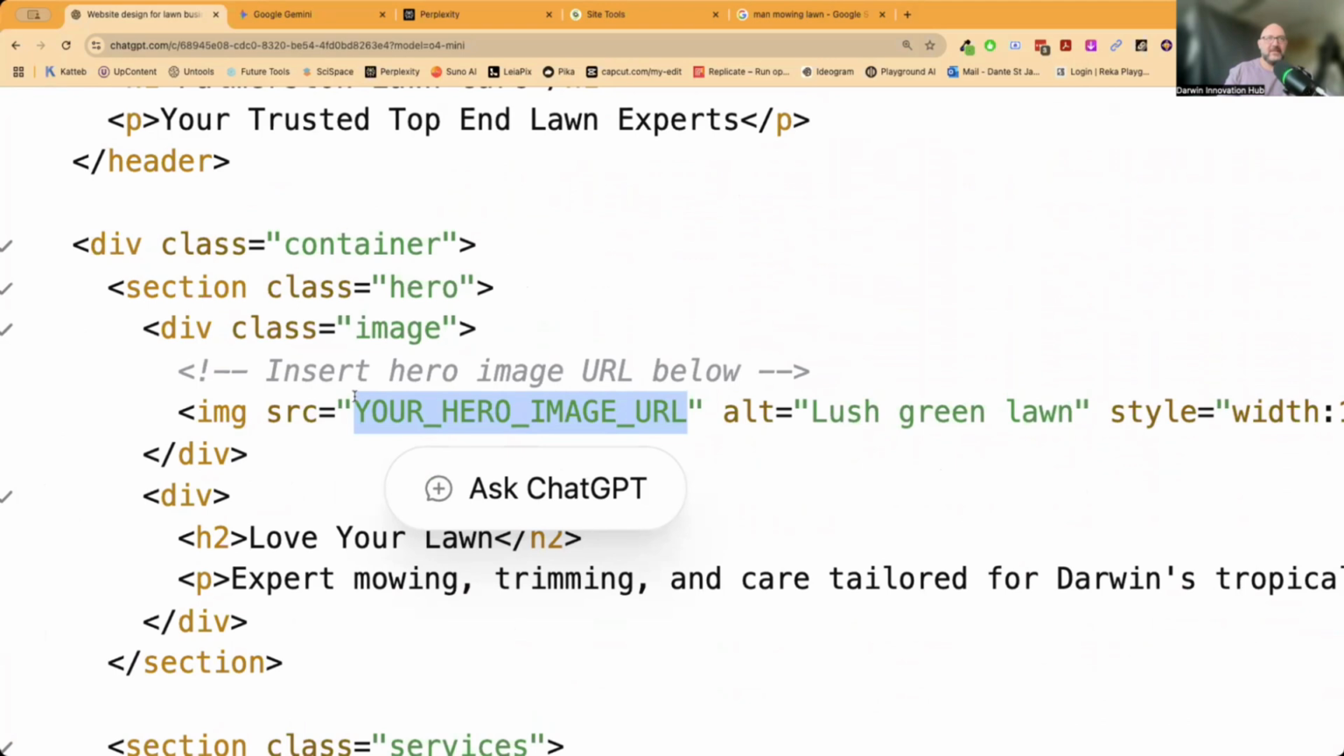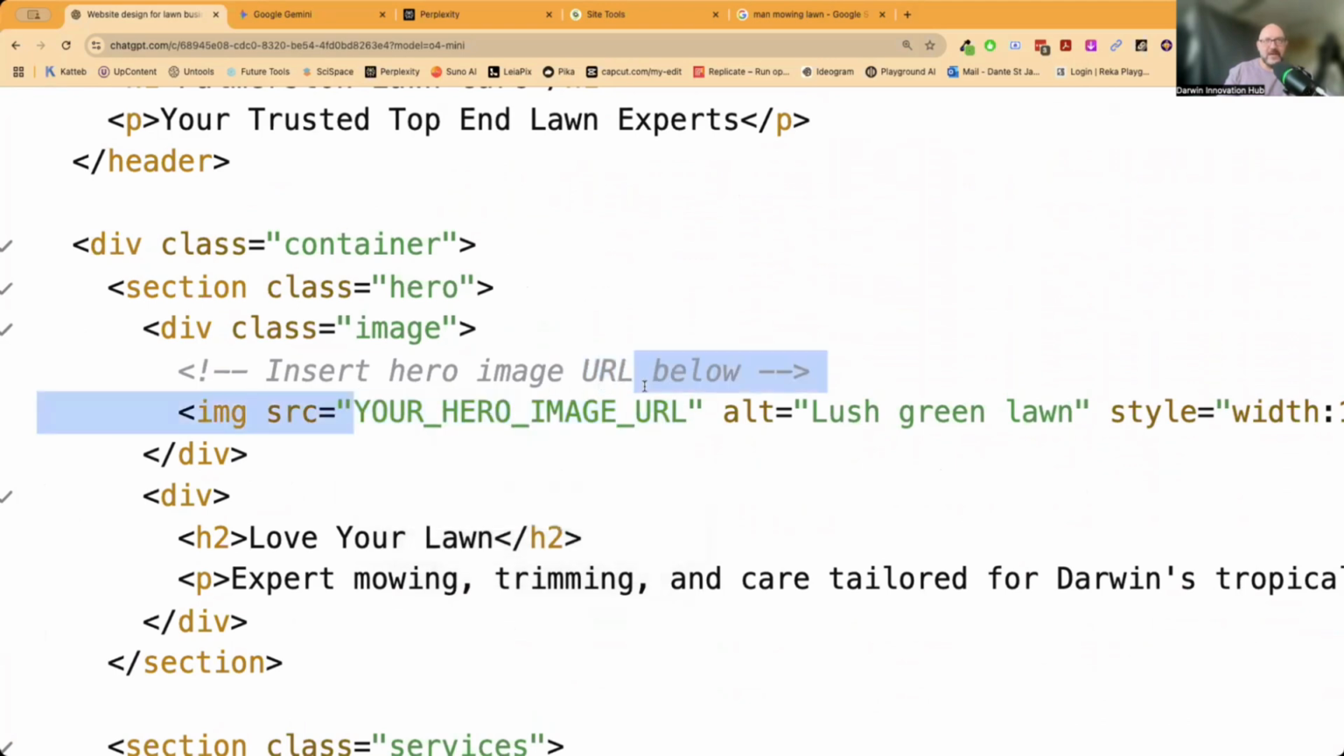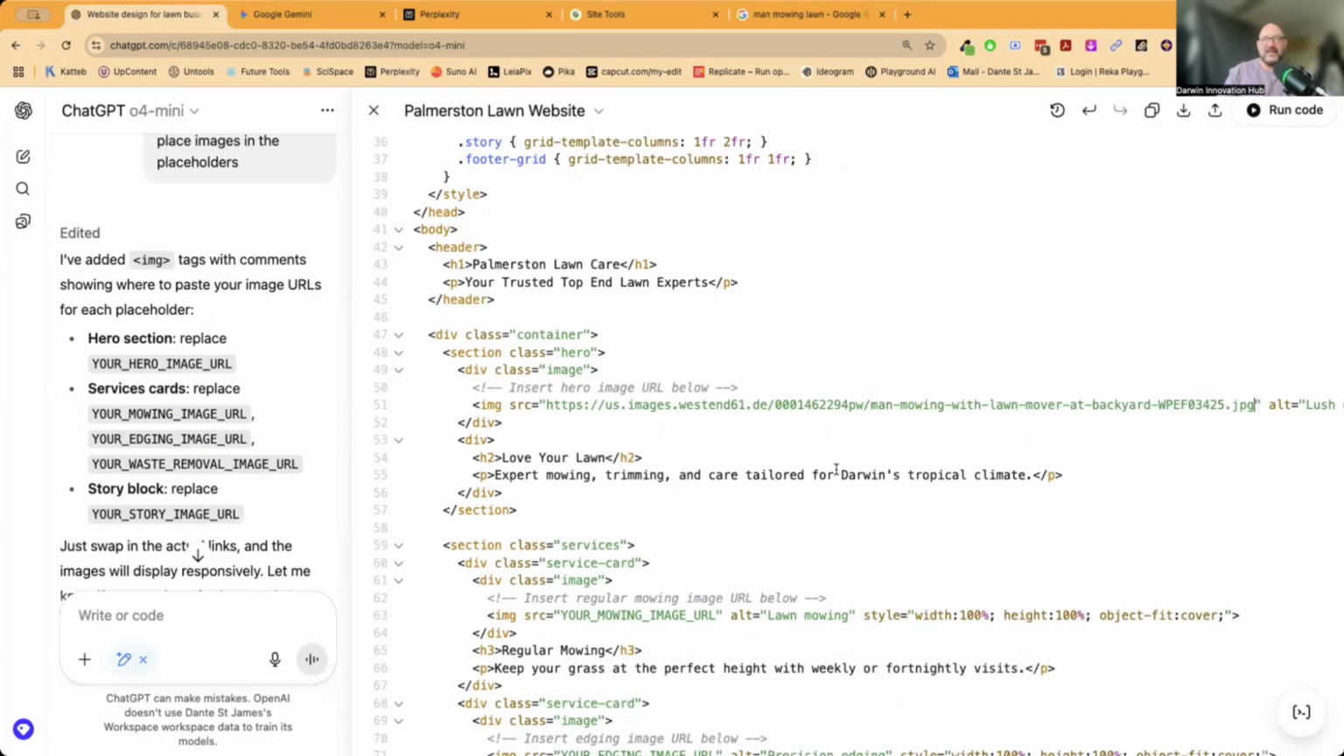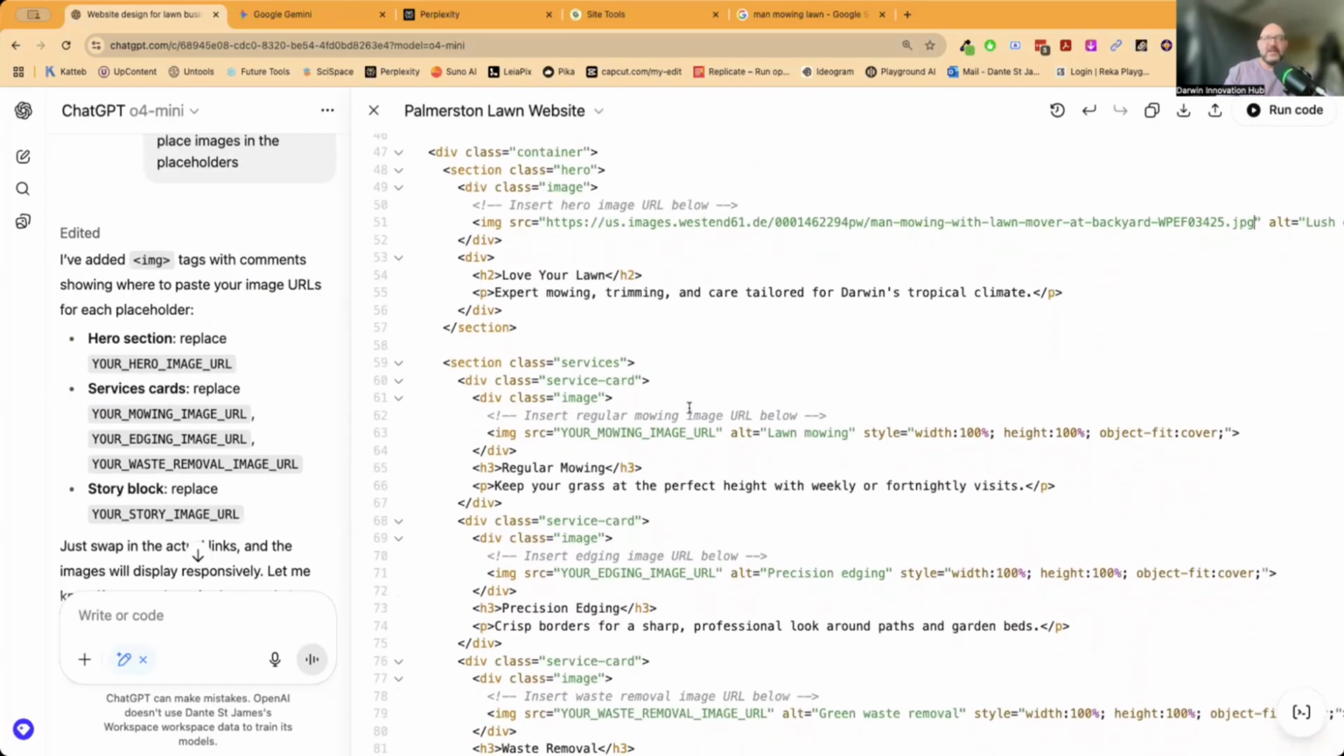So I'm going to put that in there and hopefully it should work. Go there, replace that, and there we go. We've got our image link in there. Now I'm going to go down, insert regular mowing image.